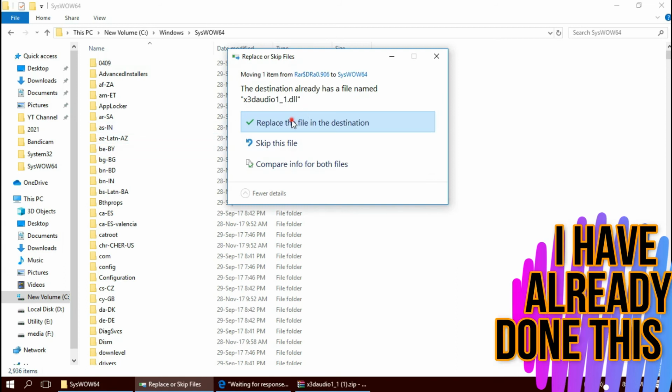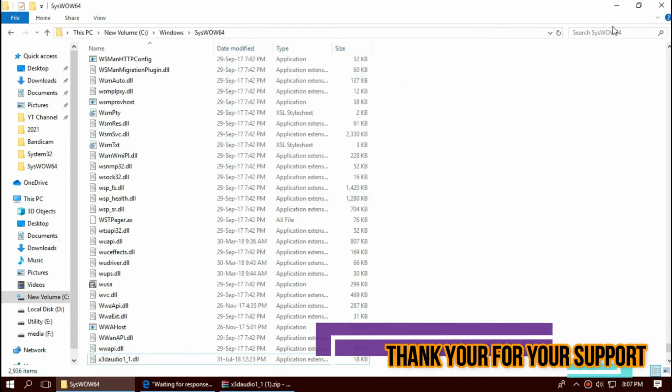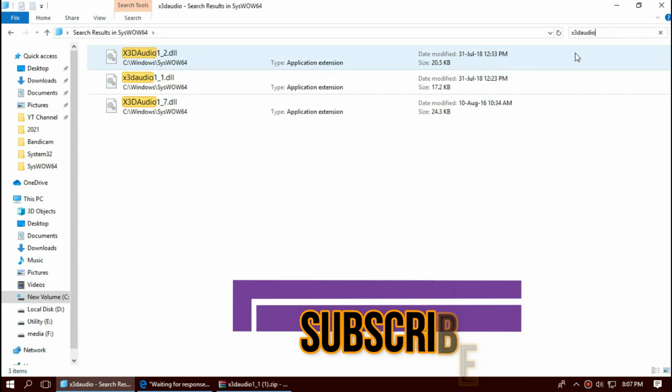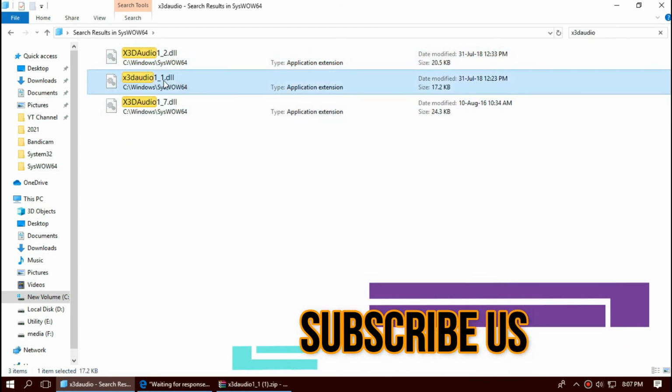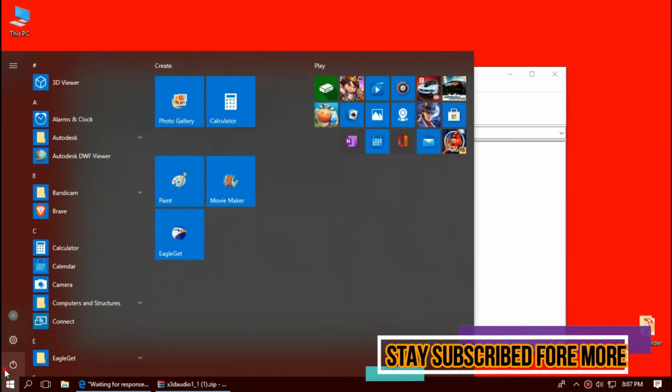Basically, the 64-bit users need to place the file in both the 32-bit folder and the 64-bit folder. Check this one more time. Yeah, the file is placed in the 64-bit folder. So the job is done. And finally, restart your computer.